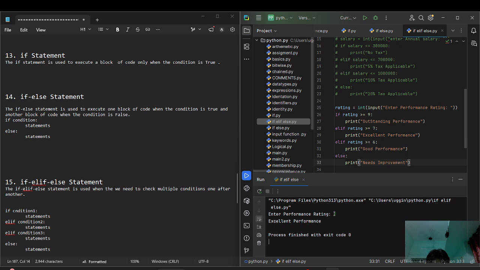This is how it will check step by step whether the condition is true or false. After the condition is true, it will print the exact print statement.